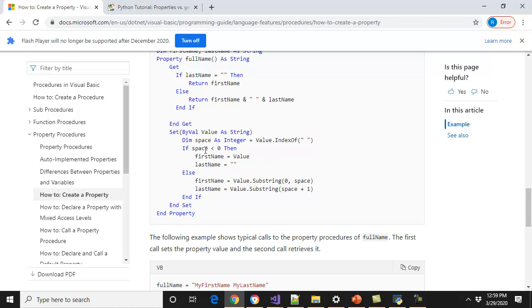In this case, it's going to say if space is less than 0, meaning -1 is what index of returns if it can't find it, there was no last name. So thus the last name is empty, and the first name is going to be the value of what we actually brought into this. Does that make any sense at all? So this setter is going to take full name, Bob Niels.